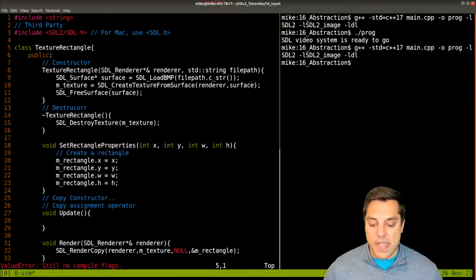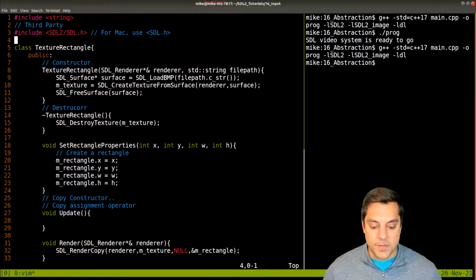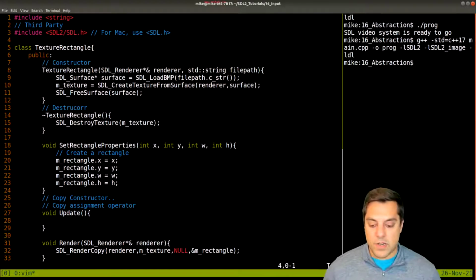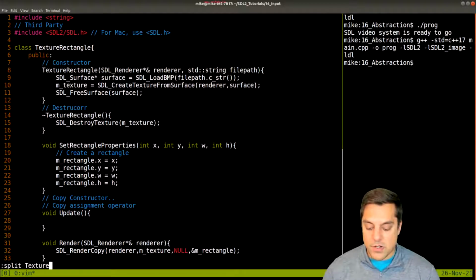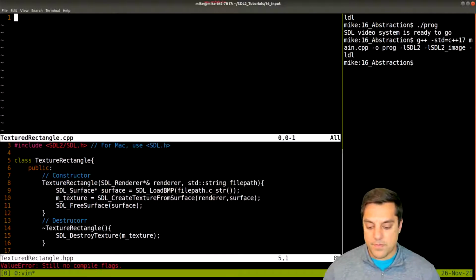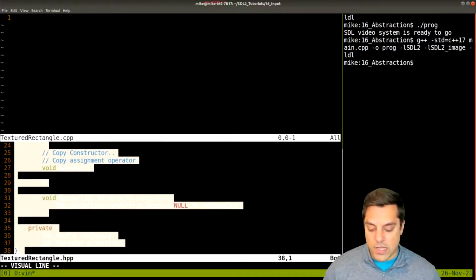Okay, so let's create that abstraction here. I'm going to make this window a little bit smaller and just show you the abstraction that I'm going to do. I'm going to have a textured rectangle CPP file here, and that's going to need basically all of our implementation.